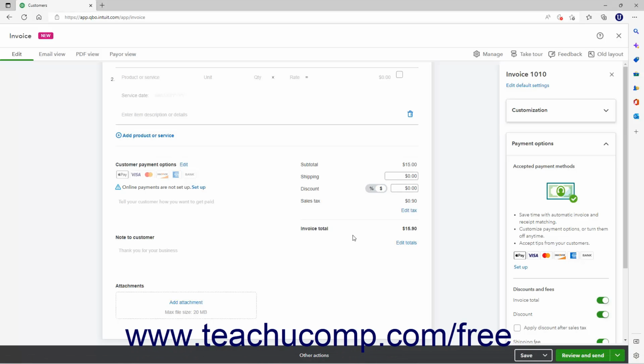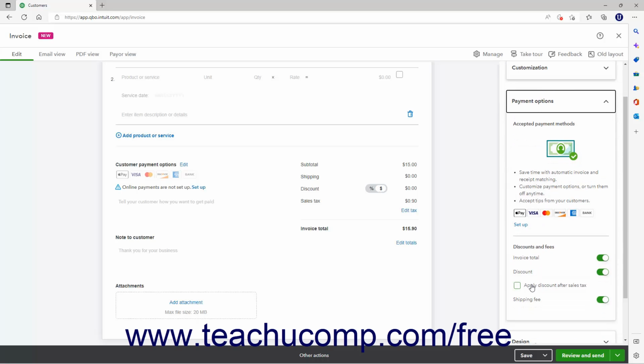Alternatively, if using the new layout, click the Manage button in the toolbar at the top of the window, if needed, to show a pane at the right side of the window. Then click the Payment Options link if needed to expand it. Then check or uncheck the Apply Discount After Sales Tax checkbox as needed.